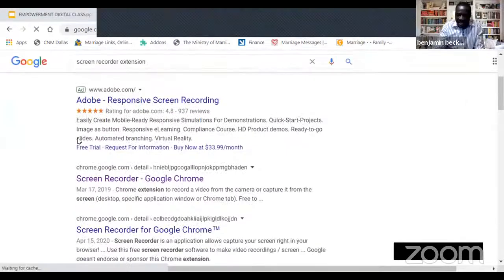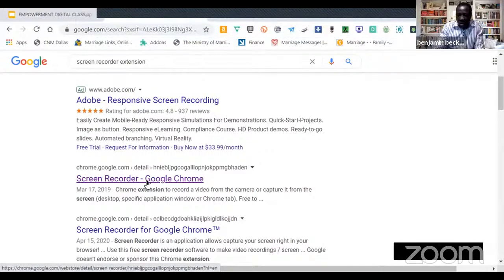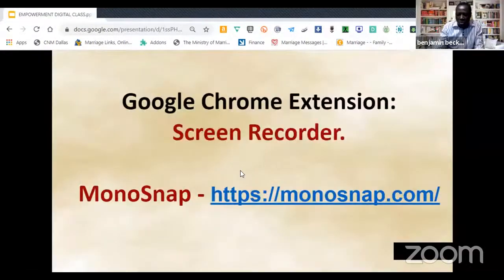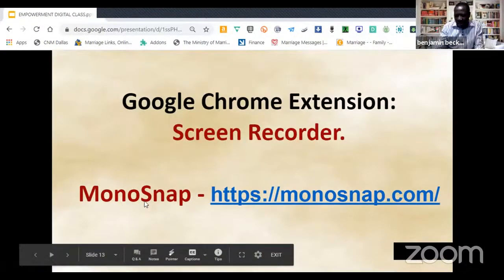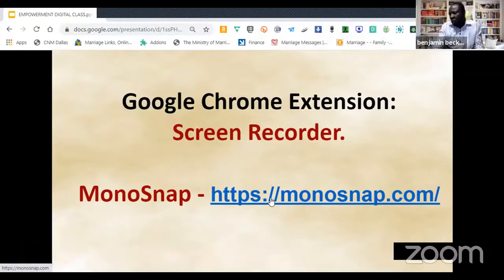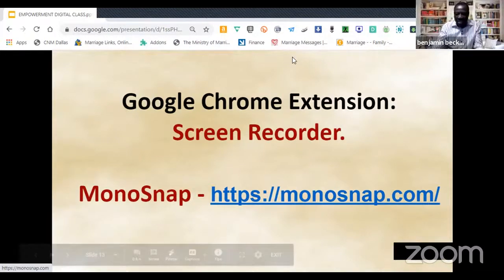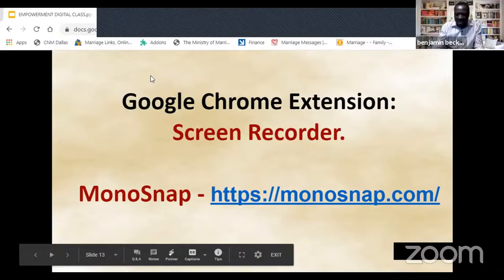So this is what I will use. It's called Screen Recorder on Google Chrome extension. So if you are using Google Chrome, you can use that. But if you are not using Google Chrome, you can download this app called MonoSnap. MonoSnap allows you to record your screen. Whatever you are doing on your computer, you'll be able to record it, and you will have access to it so that you can use it later.